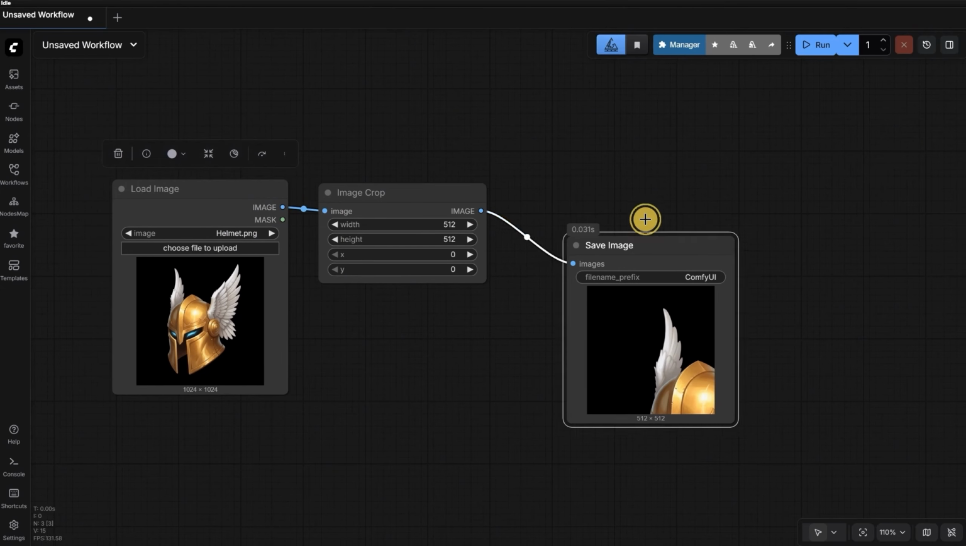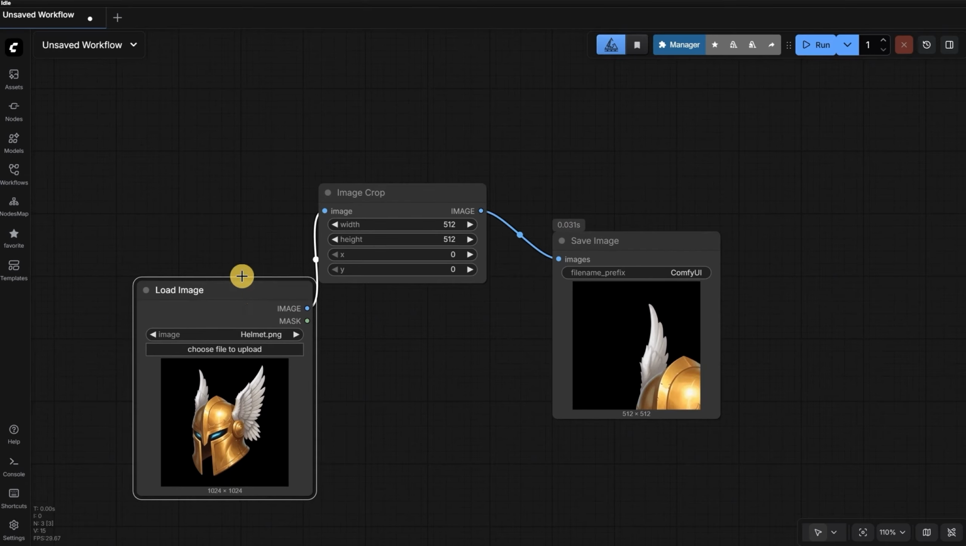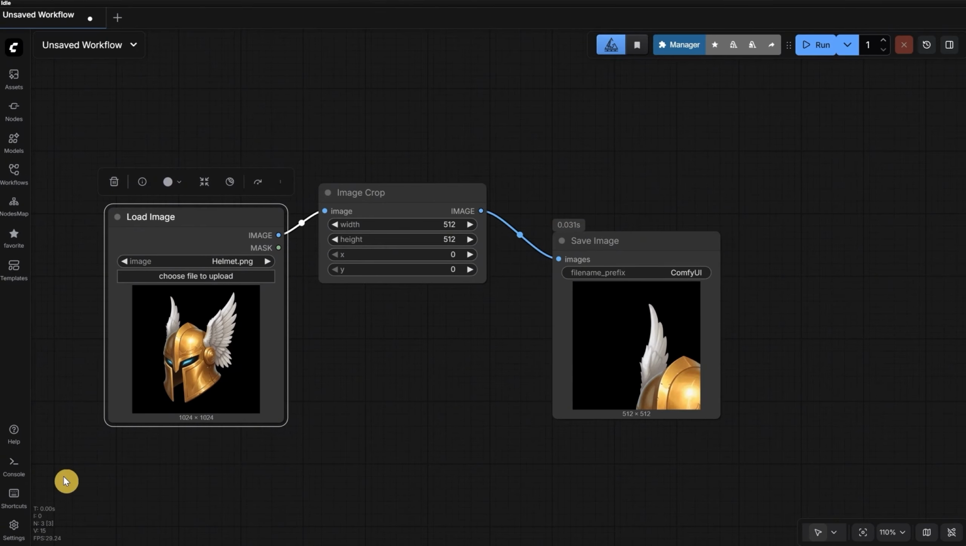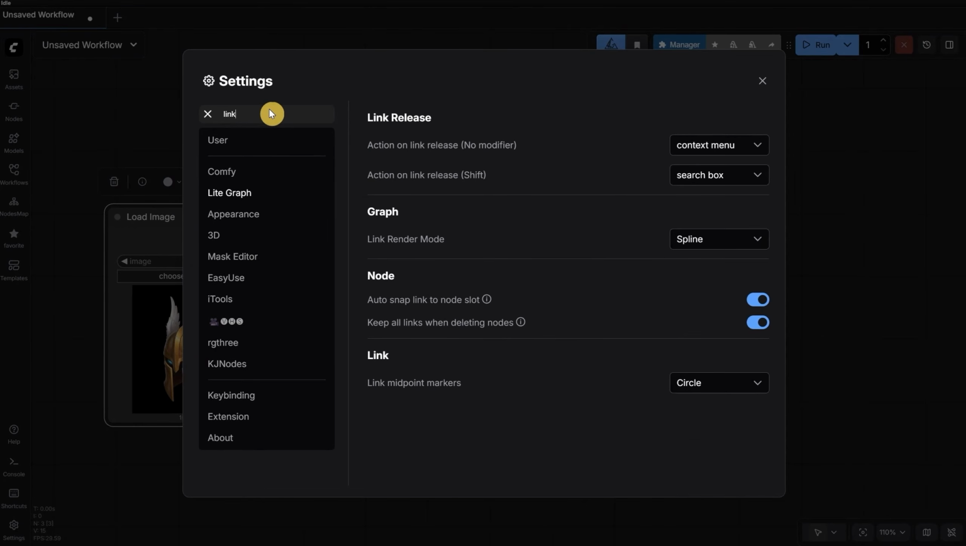If you do not like how the links look, there are ways to change their shape. I like the default look, but some people prefer other options. If we go to the bottom left or open the menu and go to Settings, we can change this. Let us click on Settings. Here we have many settings we can change. Let us search for Link, since we want to change how links are displayed. You can see the current one is called Spline under Link Render Mode.